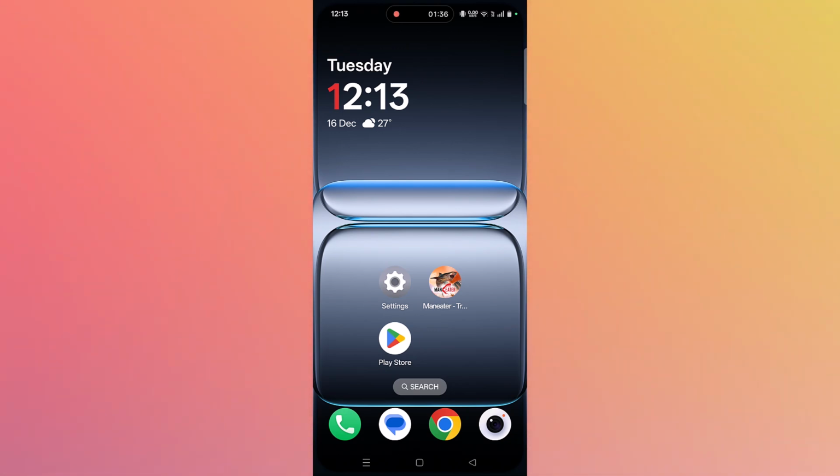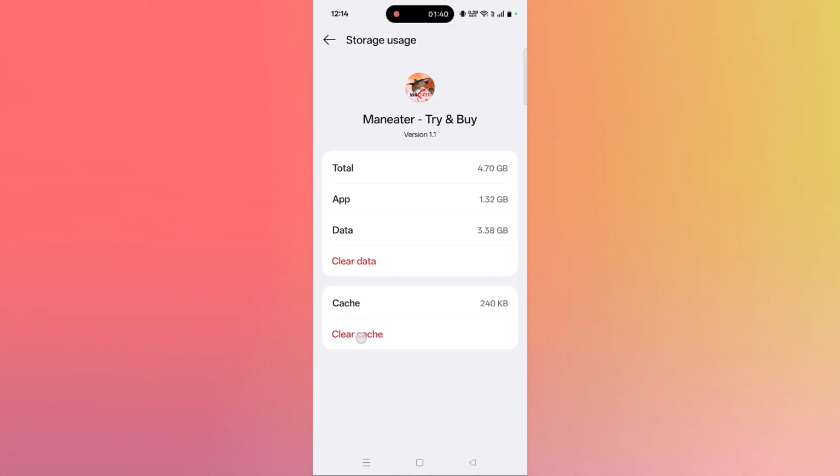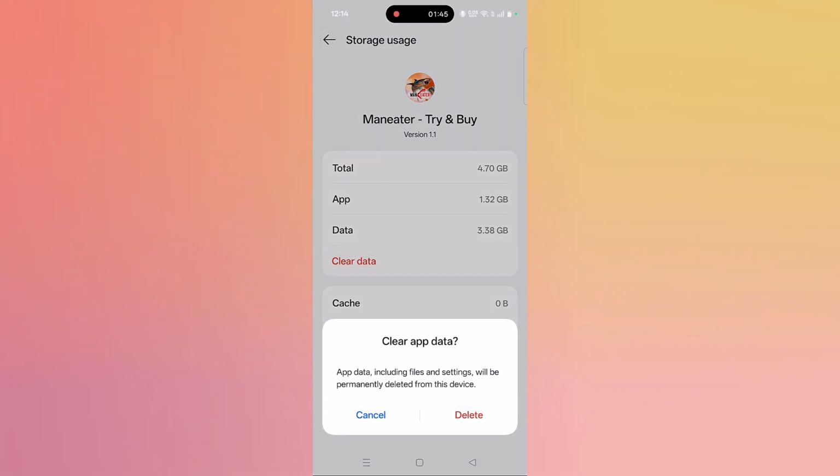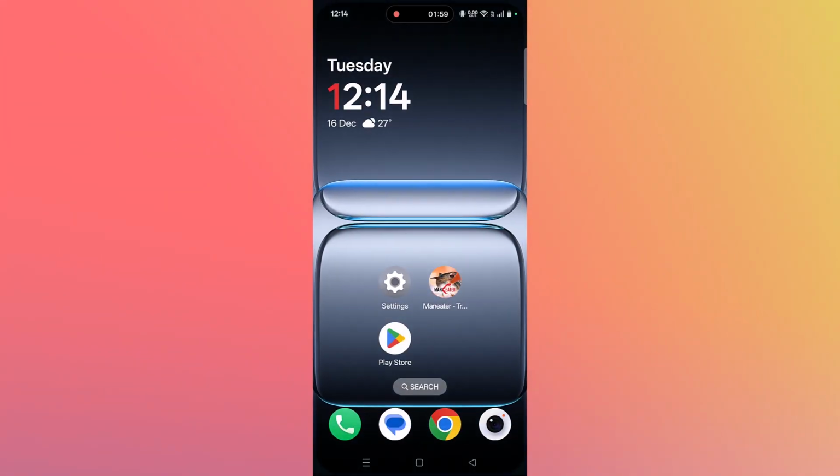If not, then you have to clear the cache of the Maneater app. So again tap and hold the Maneater app icon, then click on app info, then go to storage usage and then click on clear cache and confirm it, then click on clear data. Make sure that by clearing the data, the app data including files and settings will be deleted permanently. So perform this action very carefully, and then you can go back, launch the game and check if your problem is solved or not.